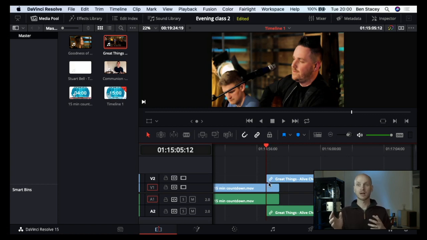At times it can be really helpful, at times it can be really frustrating. It's worth knowing that you can turn that on and off up here. But right now it's quite useful because we know that that was the last frame where the countdown timer finished. Now we've unlinked these two clips, we can deal with them independently.